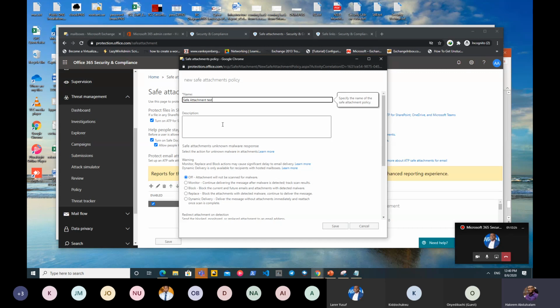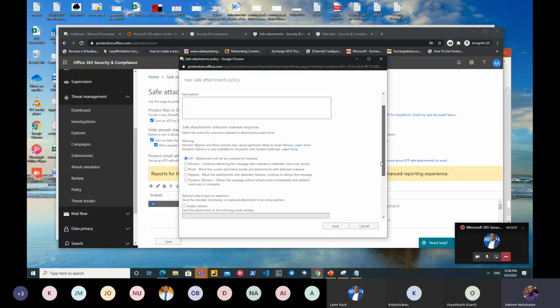If you want to give it a description, you can go ahead. So how do you want it to work? By default, it gets turned off. Now I can say, I just want to monitor it for a while. I can click on monitor, like I just want to have an overview of what is going on. Then you can track your result afterwards.